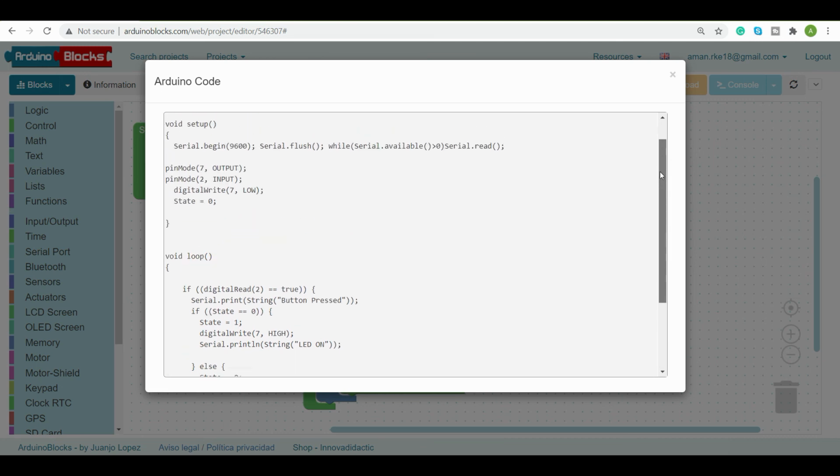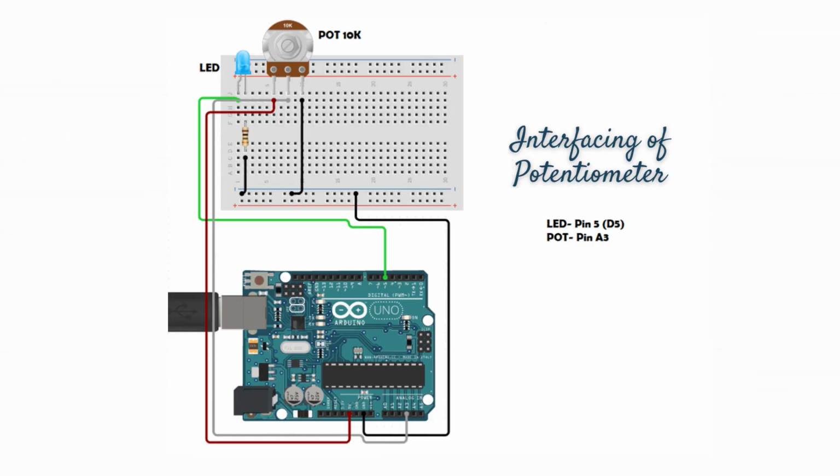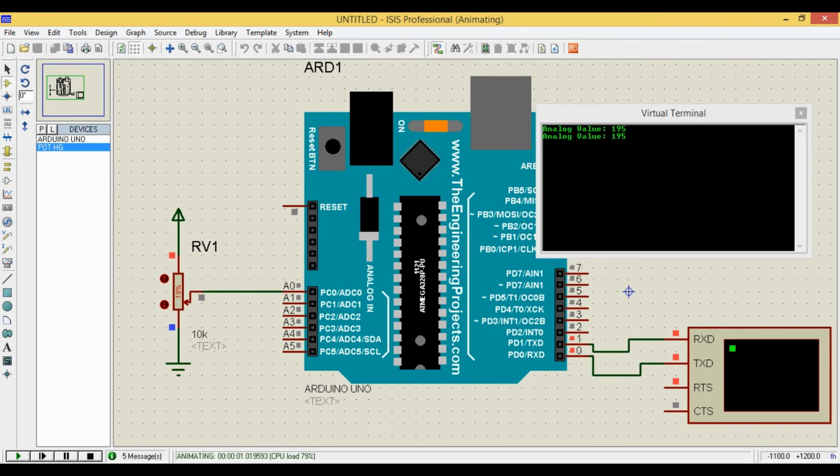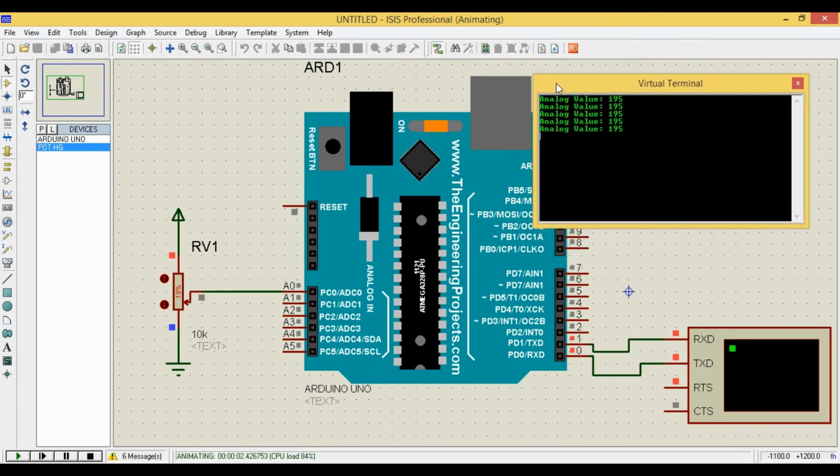So guys, this is all about today's video, and we'll see you in the next video, where we will be interfacing a potentiometer to control the brightness of an LED, and we'll also analyze the analog value which we will be fetching through an analog input on the serial monitor.